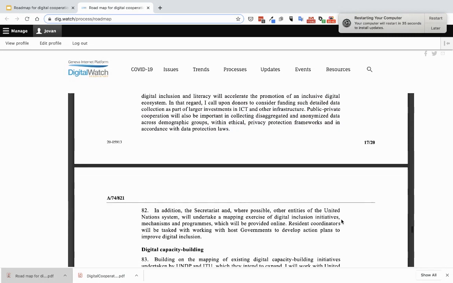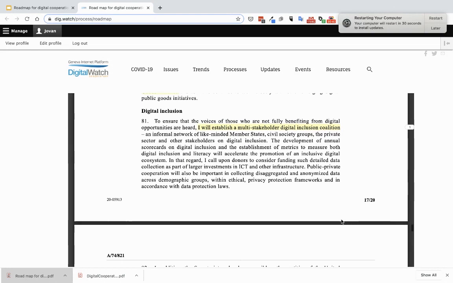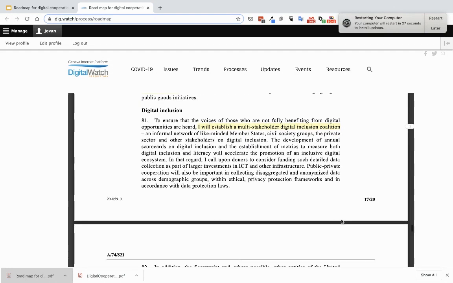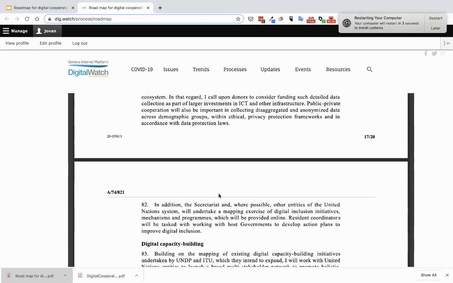And again, back to the very important aspect in the roadmap, a call for more evidence-based work. In this case, a development of annual scorecards on digital inclusion and the establishment of metrics to measure digital inclusion and other aspects. Then the Secretary General's roadmap is also calling for a mapping exercise on digital inclusion.